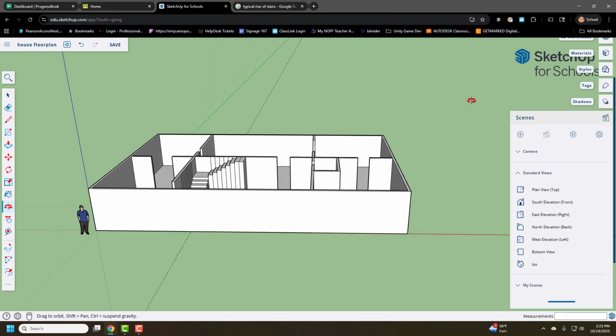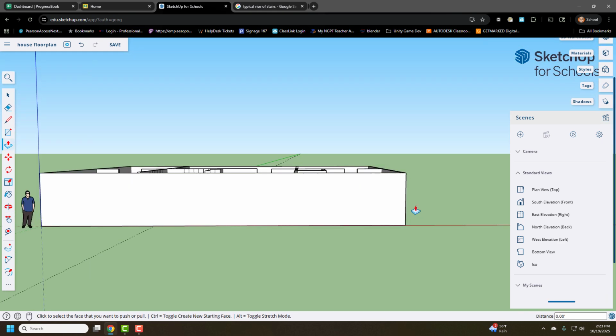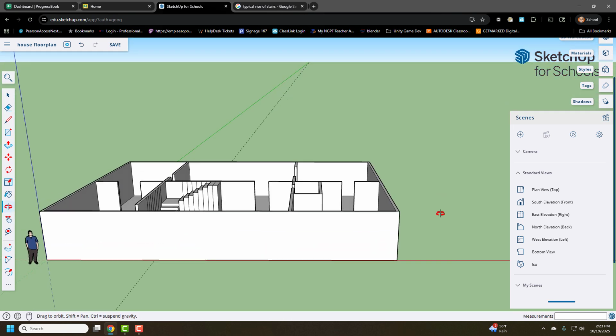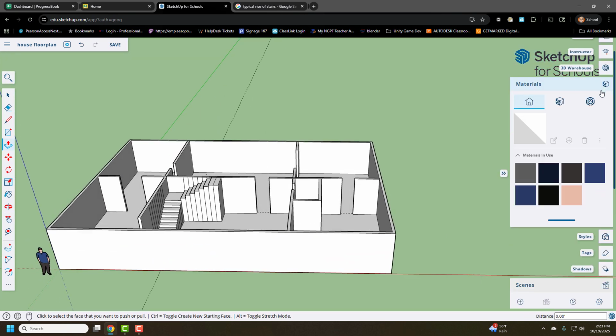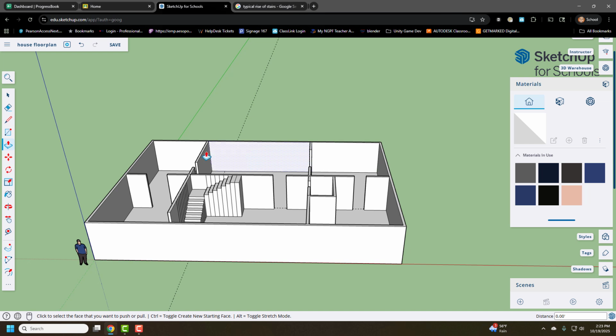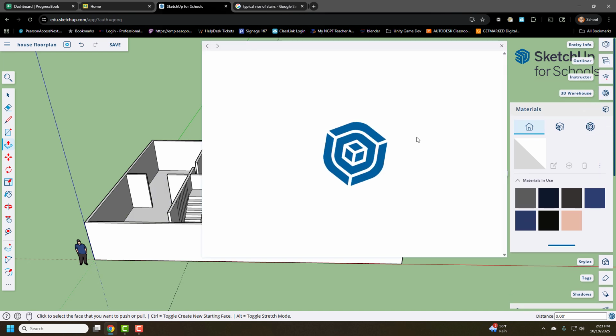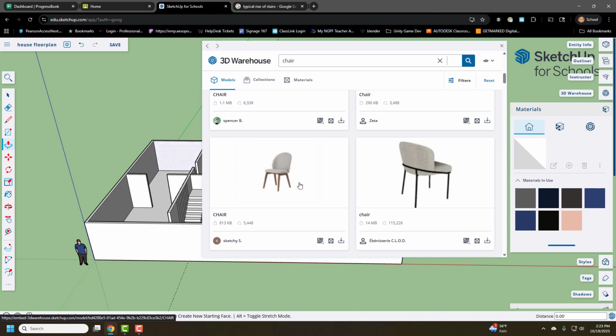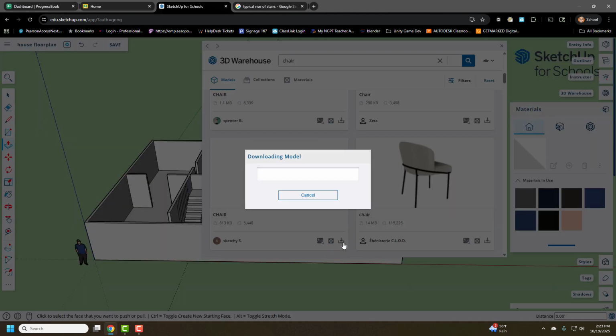The next steps would be then to go through and start cutting windows and doors into these outer walls. And then you can go to your materials and you can start searching for things like paint, wallpaper, wood, whatever, to give it a design. And then lastly, you can go to the warehouse and you can start looking for furniture. So I could search for chair. And you could start throwing that kind of stuff into your sketch.